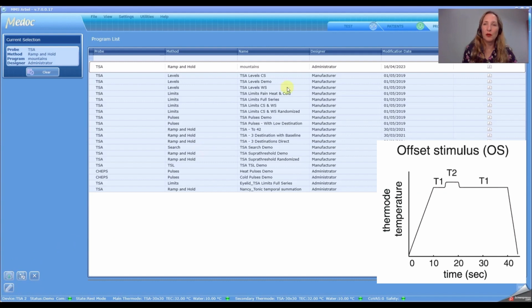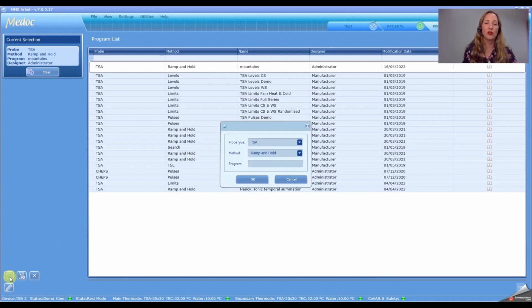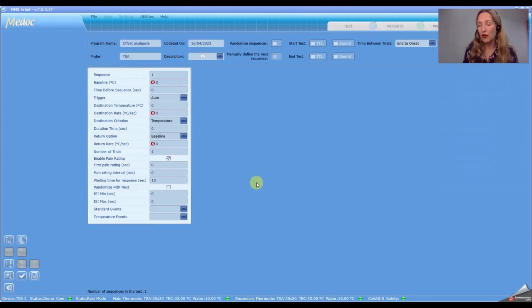We are going to be in the programs tab, and we are going to the create new programs button. And when we are here, we have to check that we are in the ramp and hold method, and we'll give the program a name. For all of you who wonder, one person may have a TSA2, and another person may have a QSense, another person may have a TSA2 Air. All of those program setups look the exact same.